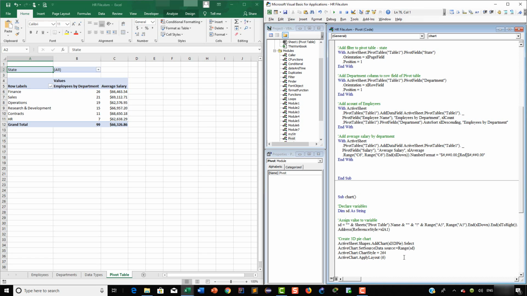And now we're going to hide all of the field buttons. For that, we're going to say ActiveChart.ShowFieldButtons. This is going to be equal to False. Then we will customize the dimensions of the chart. We will also move it to the right side of the pivot table.